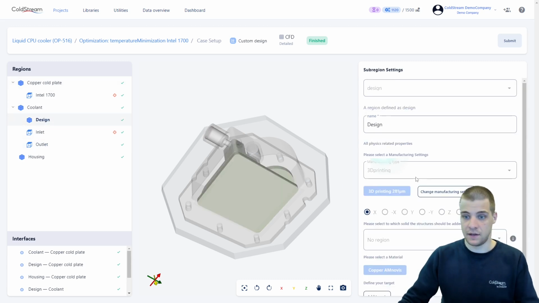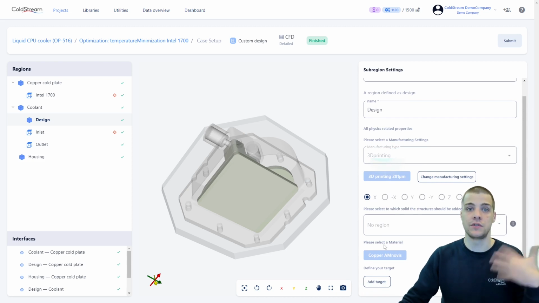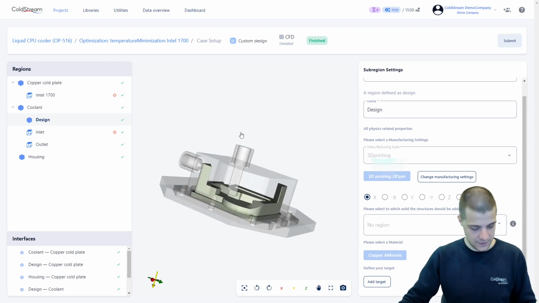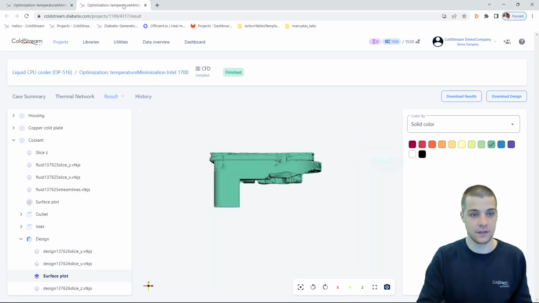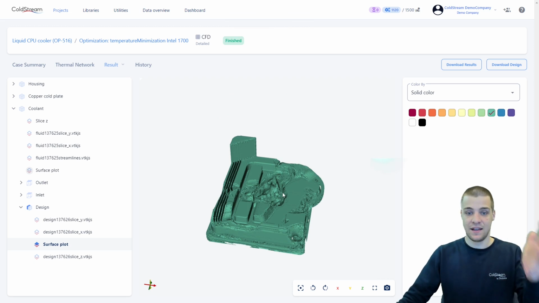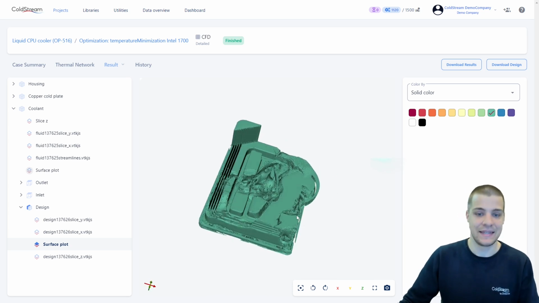All right, and as I said, we'll optimize for 3D printing, where copper will be used for the material that will be added within the design domain. So once all that information has been filled in, the generative design software will take over, and after a short while, you will be able to look at the results of that optimization. So everything in green is a material that was added by ColdStream. In and by itself, it doesn't say much.